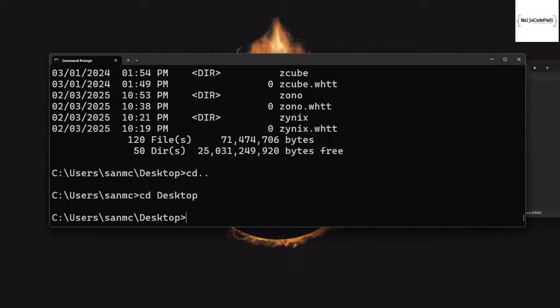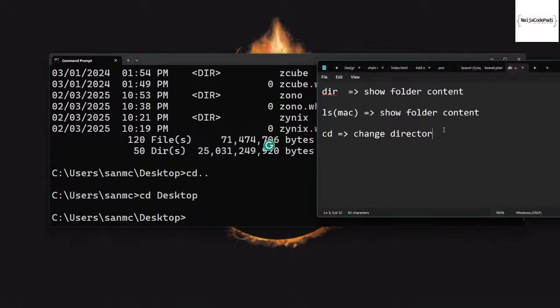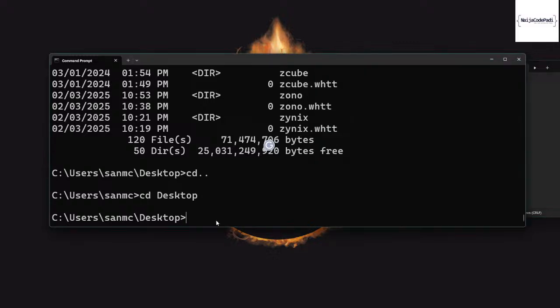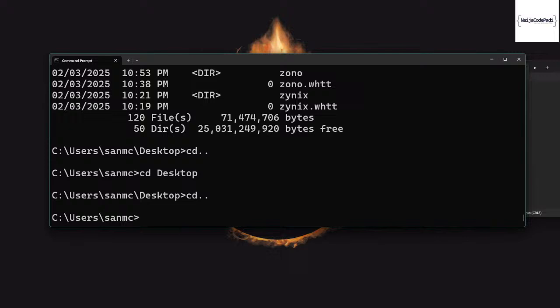Here somebody asks, can't we backspace? That's where I'm going. If you want to go back, you use cd .. If you are on Mac, you have to write cd, space, .. Don't write it together like this. For Windows, this is how it works, but for Mac, put a space between the cd and the .. So if I do cd .. it means go back.